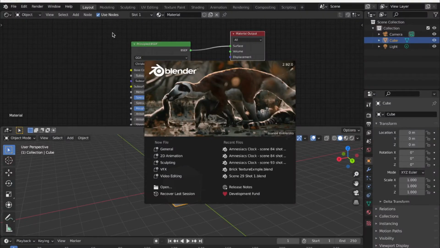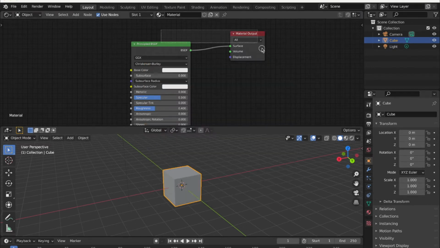Hey guys, Ryan here with your second last material that we are going to be looking at in Blender. It is called the wave texture. This one's quite a cool one, so let's just go straight into this.